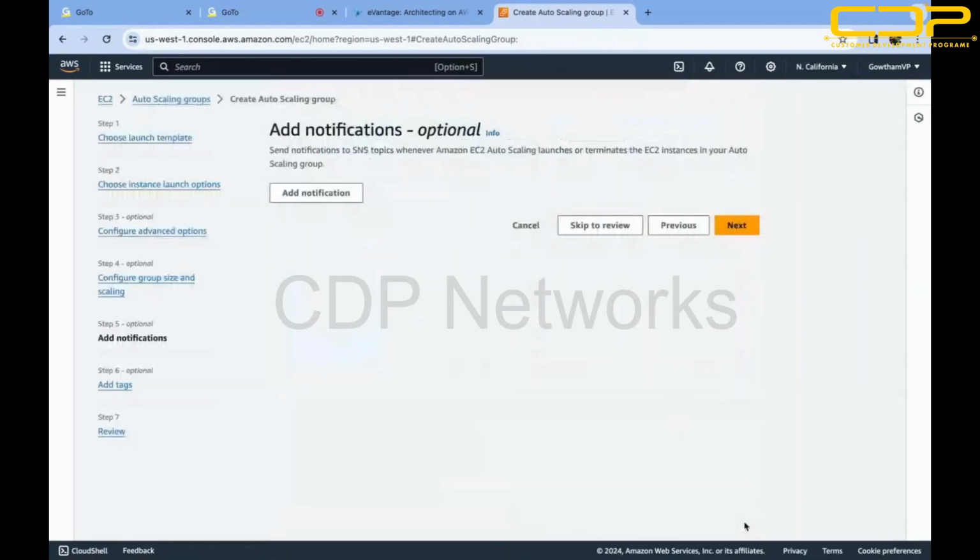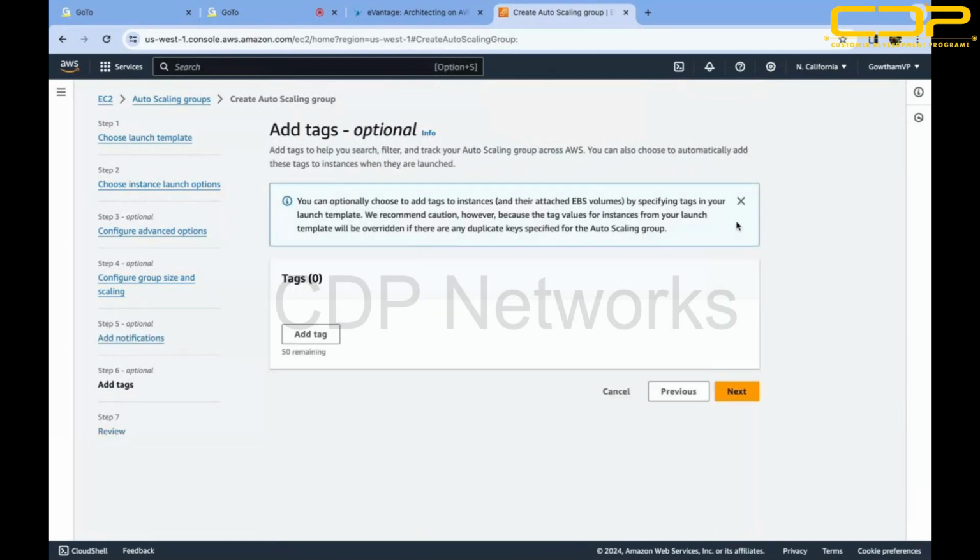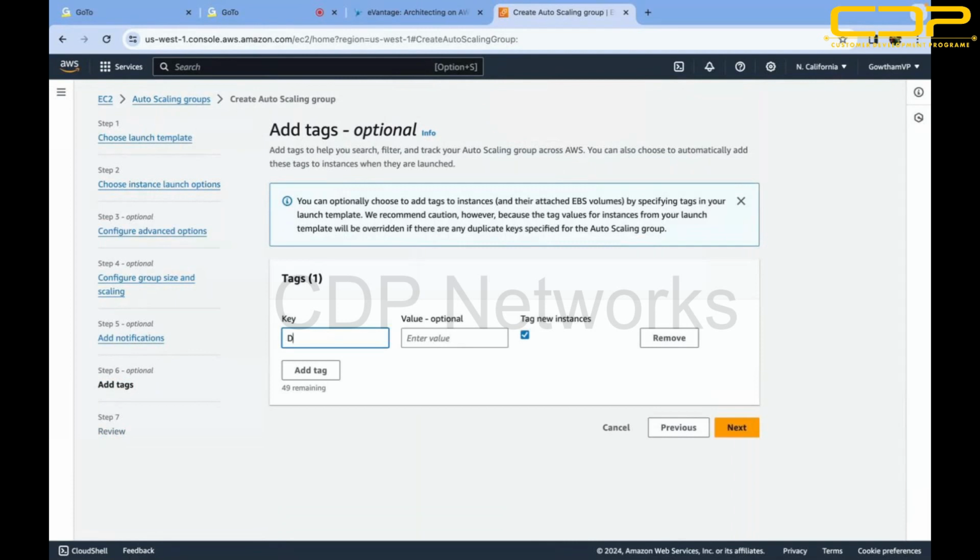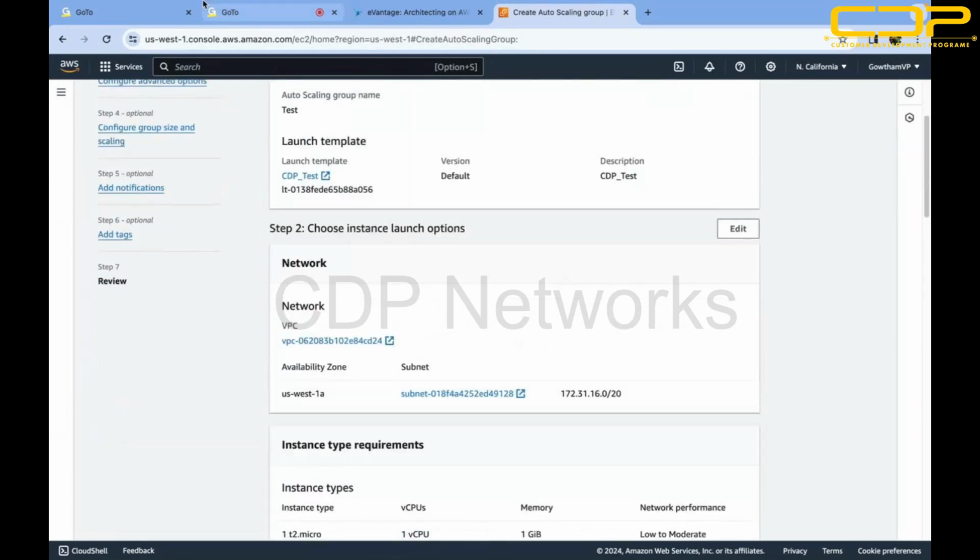I'm going ahead and creating the auto scaling group. This tab I will also explain. Add notification: in case you want to set a notification, we will be attaching it. I will try to attach it at the end, as the demo goes. If you want to add any tag, suppose this is the environment and I'm referring to it as a dev environment, I can add a tag, and then you will be reviewing it.